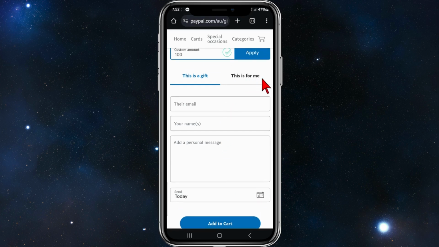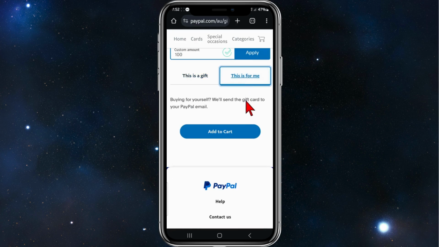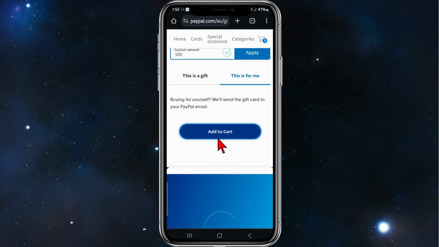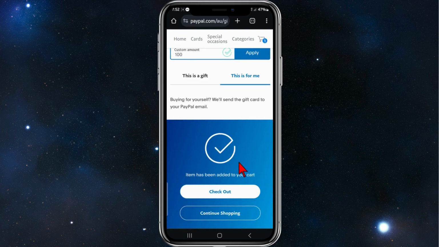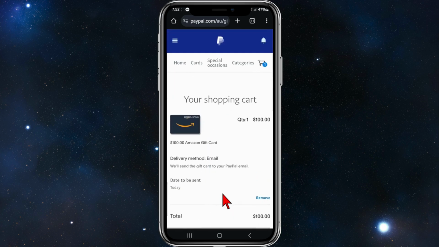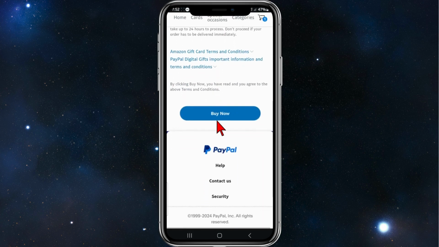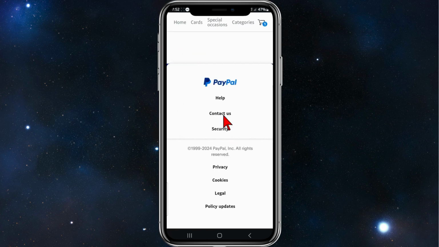But if you want to get a gift card for yourself to send it to you, you can click on add to cart. So for this demonstration, I'm going to click on add to cart. Give it a few moments to load, and now I'm going to check out, and now I'm going to click on buy now.